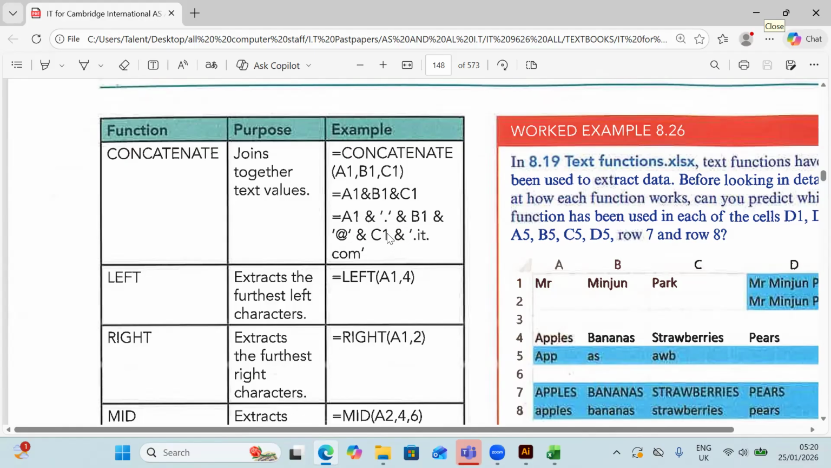So whatever you want, you put it inside the ampersand. You put the ampersand C1, it's going to bring in the value in C1, and you put an ampersand if you want another thing to also be combined. And because here we want .it.com, it's going to be in double quotes because this is text as well. So we'll put that in double quotes. Then after that, we can move on to explain the left and then we will go and do the practical.